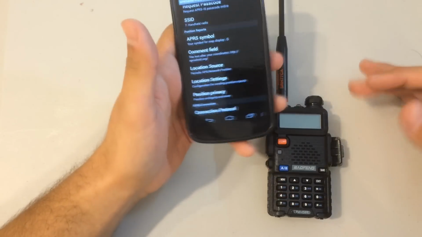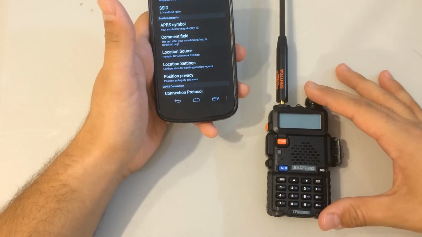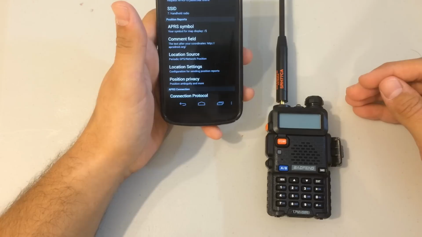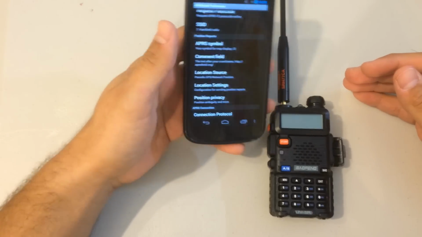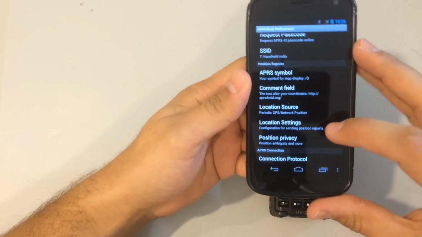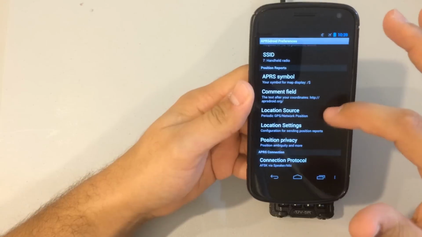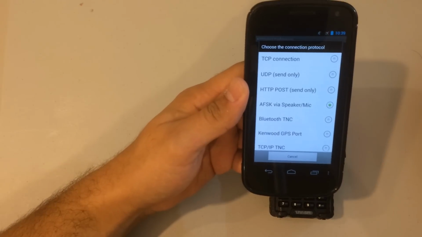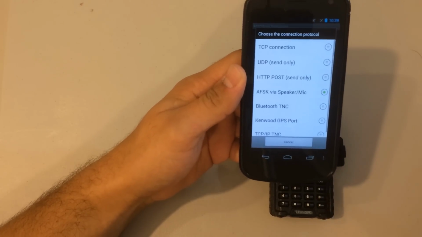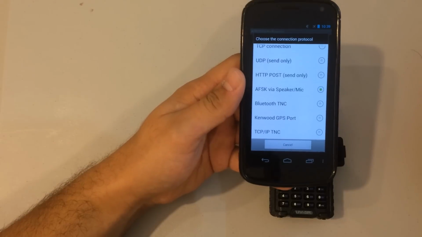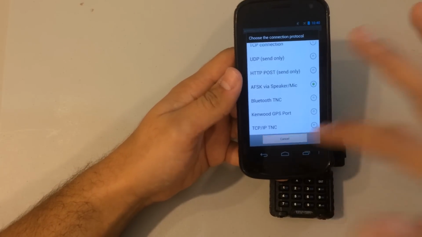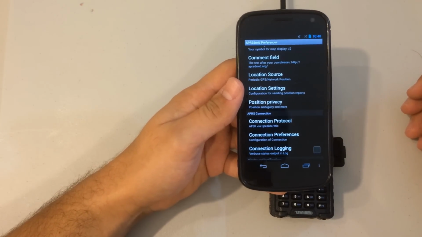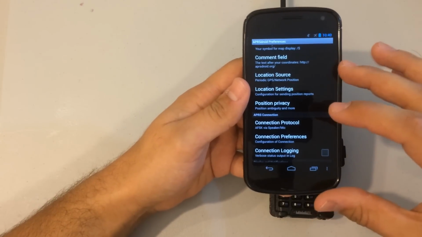So I'm using a Baofeng radio, which you can get for about $30 off of Amazon right now. And the really nice thing about it is it has Vox control for audio in. So all I have to do on the phone is set up for it to use the GPS. That's under connection protocol. You're going to want AFSK via speaker mic. As you can see, there's a ton of things. You can do this without a radio at all if you'd like to use the internet, but this is an old phone. It doesn't have any service right now, so I'm really just using the GPS. That's the only wireless part on the phone that I'll be using.